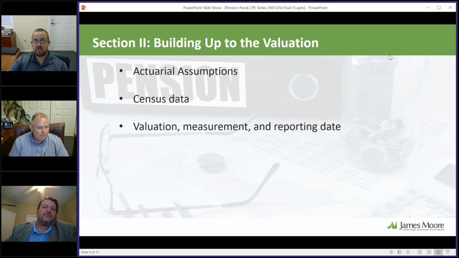Or if you have anyone on FRS, we know there's a difference there. FRS is on a June 30th year end for the state retirement system. Most local governments, counties, they're all on September 30th. So for every one of those, there's that difference between your measurement date and your reporting date. So you have to pick up a deferred contribution amount there.